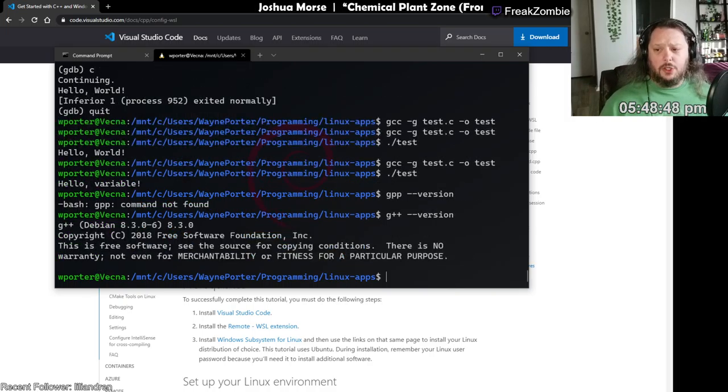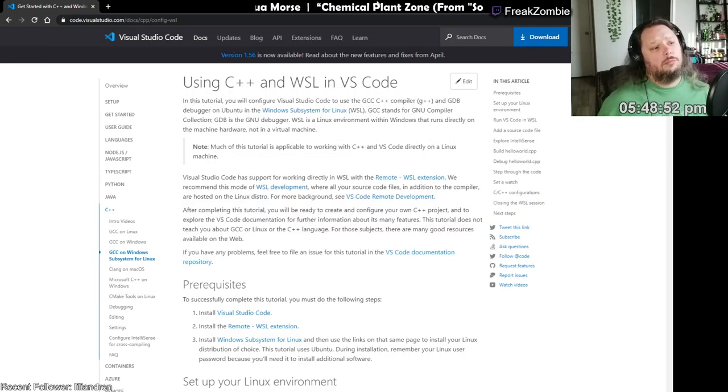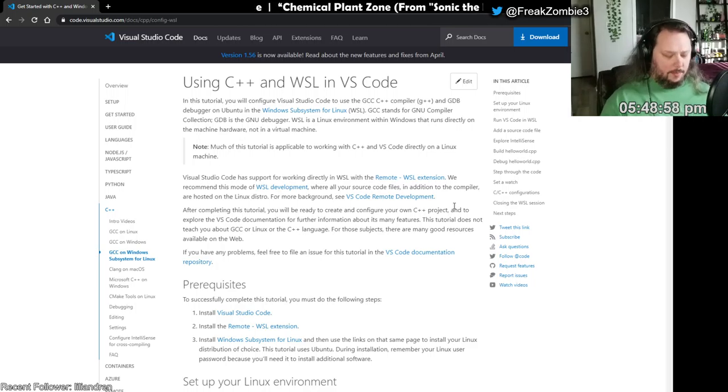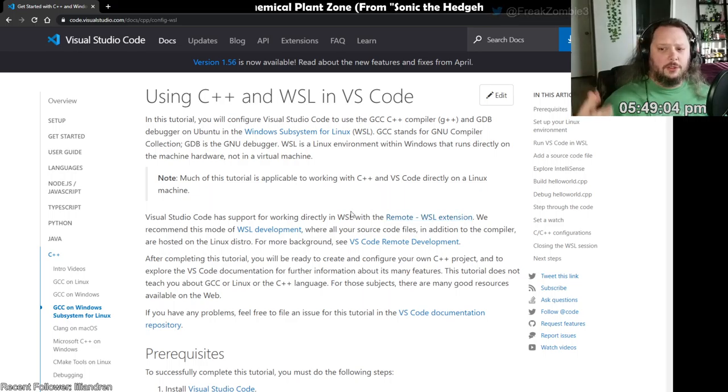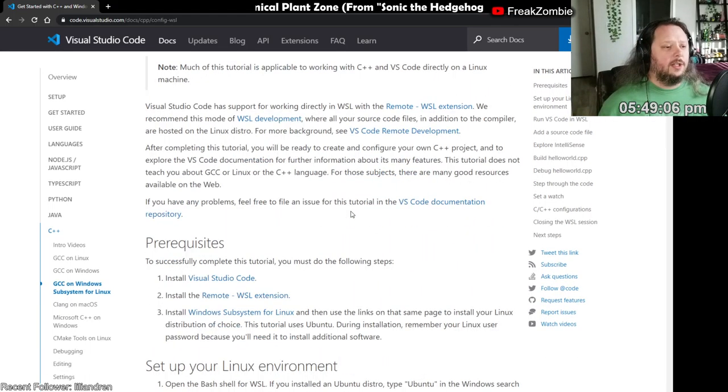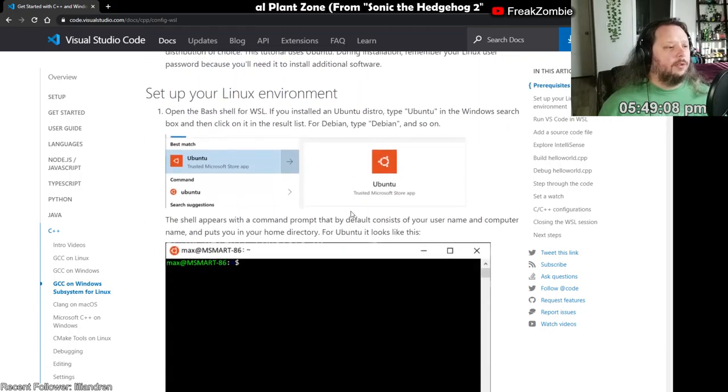Yeah, use G++ to compile C++. I'll get to that eventually, but I'm still putzing around with C. So I kind of like that. I'm going to stick with that. So this I found, it's just a tutorial on setting this up. I'm going to kind of breeze through it.